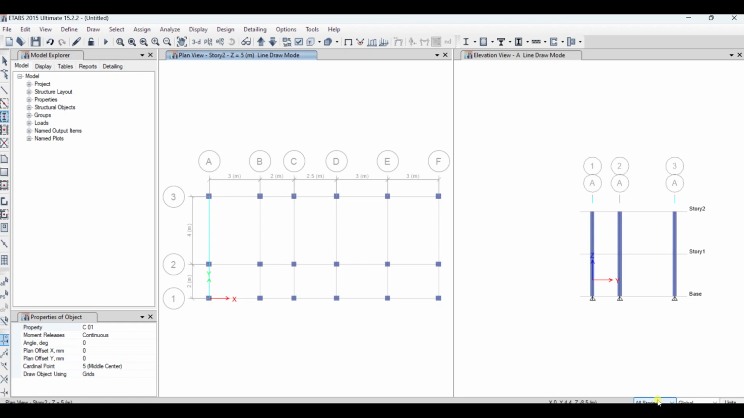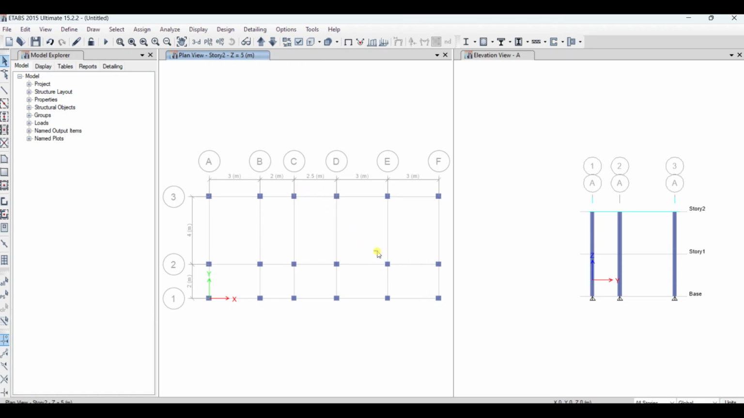Now you can see your model. If I go with similar all stories, it will provide the column to your base point. So this is your base point. Come out by pressing escape, select these two columns, just delete them, and here is -2.